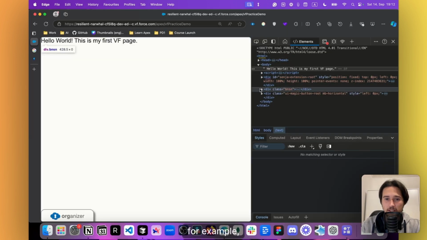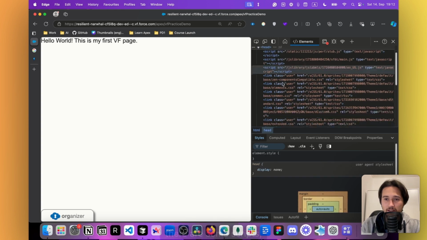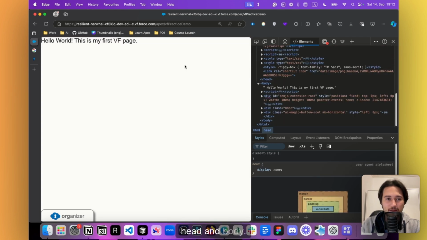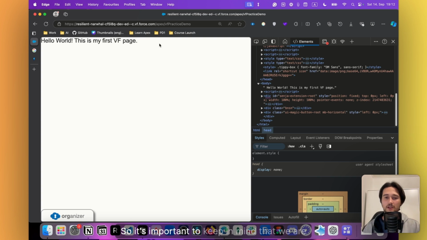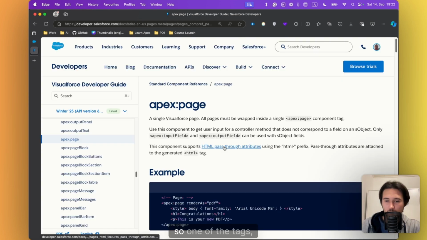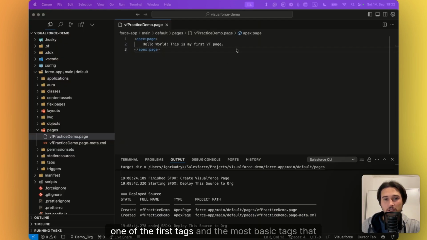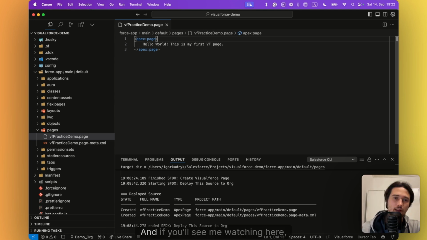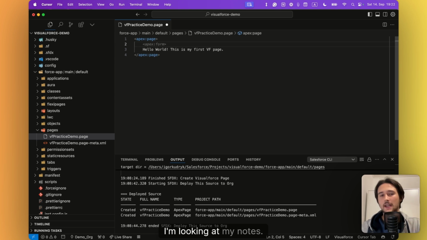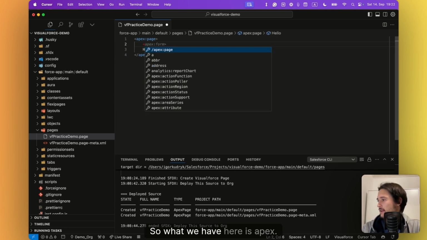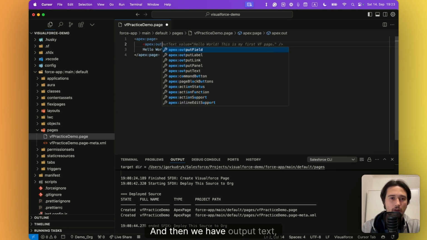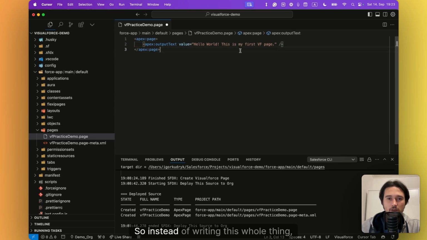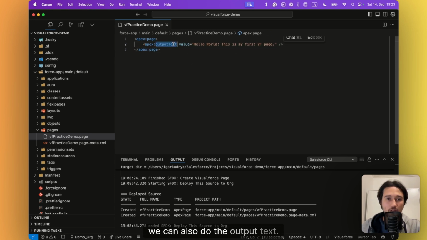Like for example, head, right? You see here there are some scripts even, head and body. So it's important to keep in mind that we are actually using a framework, that's how you would usually call the Visualforce framework. So one of the first tags and the most basic tags that we can do is output text. And if you see me looking here, I'm looking at my notes. So what we have here is Apex, and then we have output text, right? So instead of writing this whole thing, we can also do the output text.